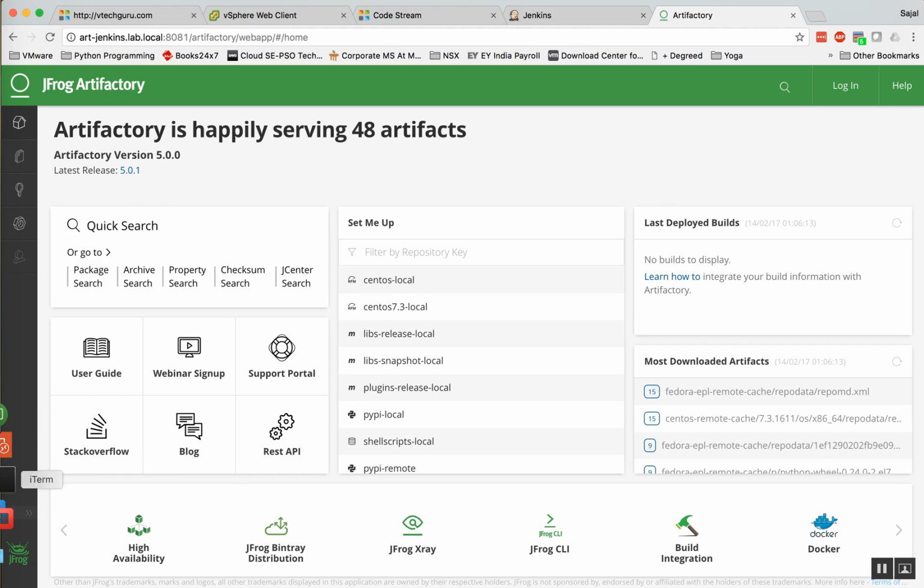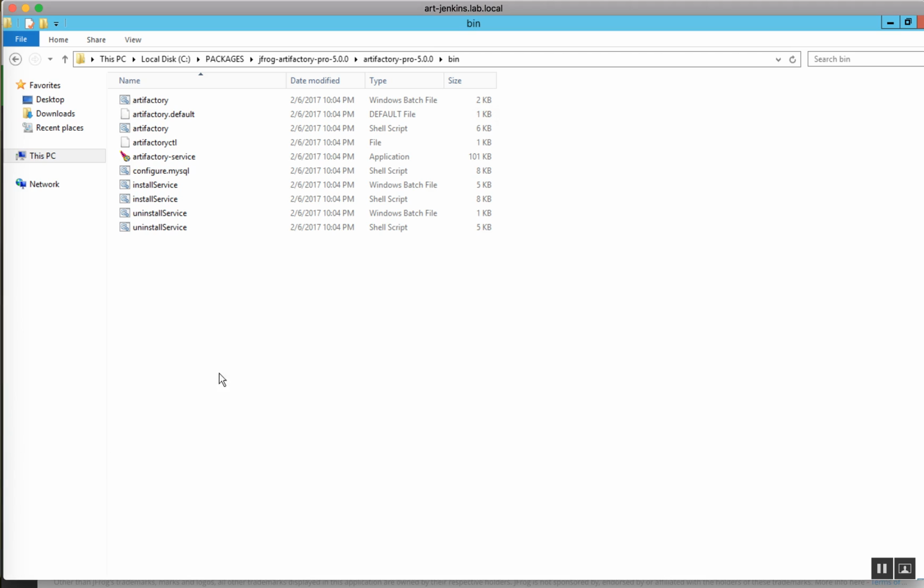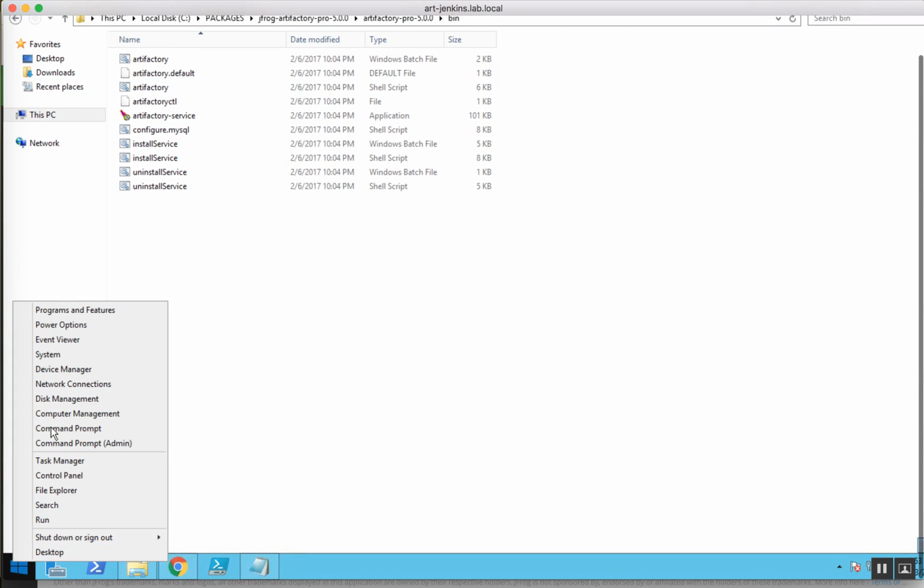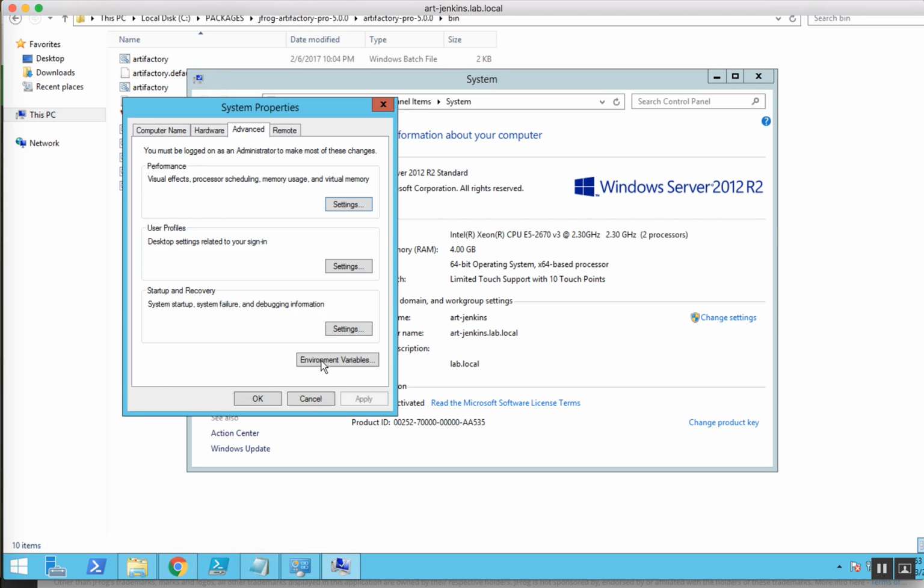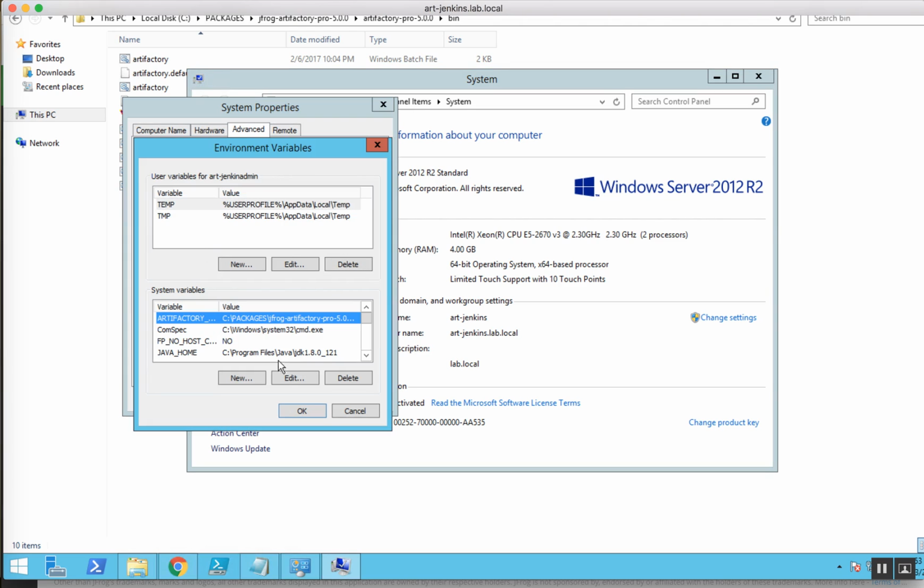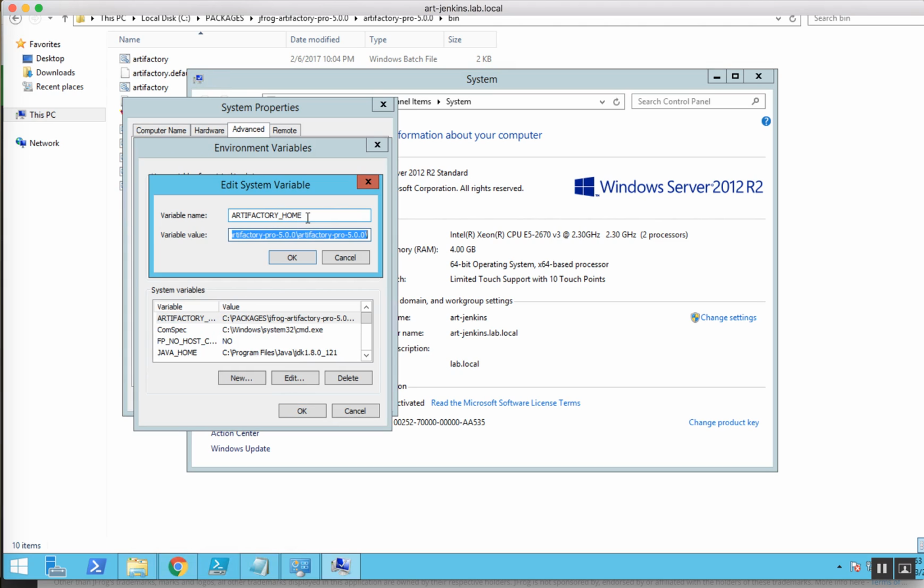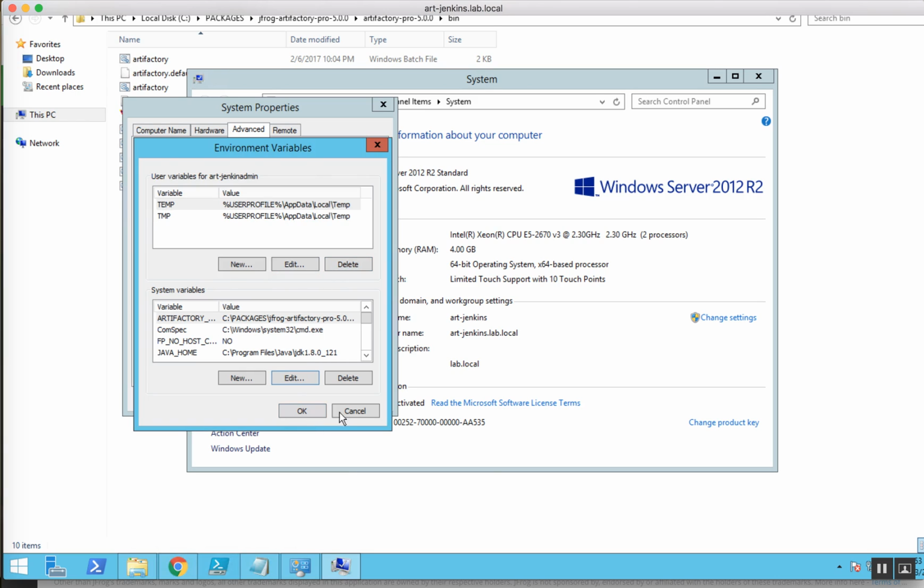The installation of Artifactory is pretty simple and straightforward. You download the Artifactory binaries, go to the bin folder, and remember the folder where you downloaded the Artifactory package. You need to set it up as the Artifactory home environment variable. In this case, I have set up Artifactory in there. So this ARTIFACTORY_HOME environment variable needs to be set, and it should point to the folder where you have downloaded the Artifactory packages.